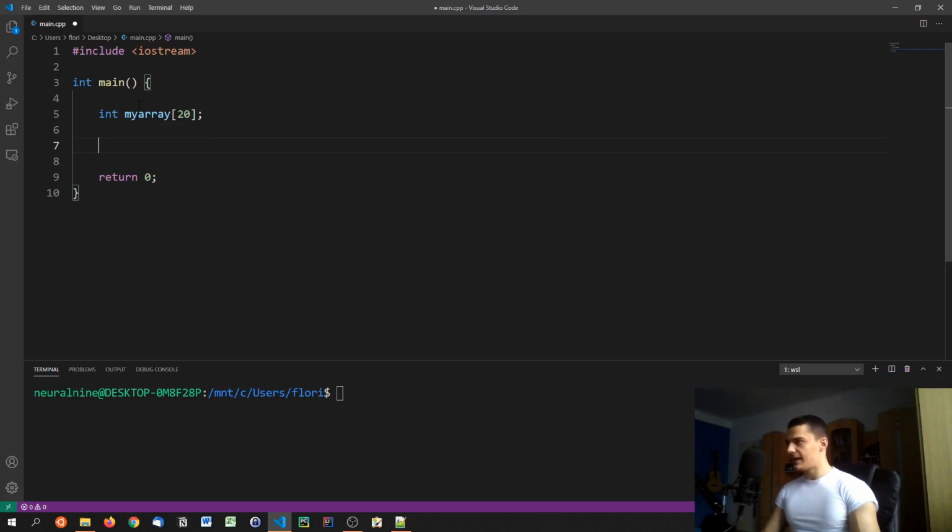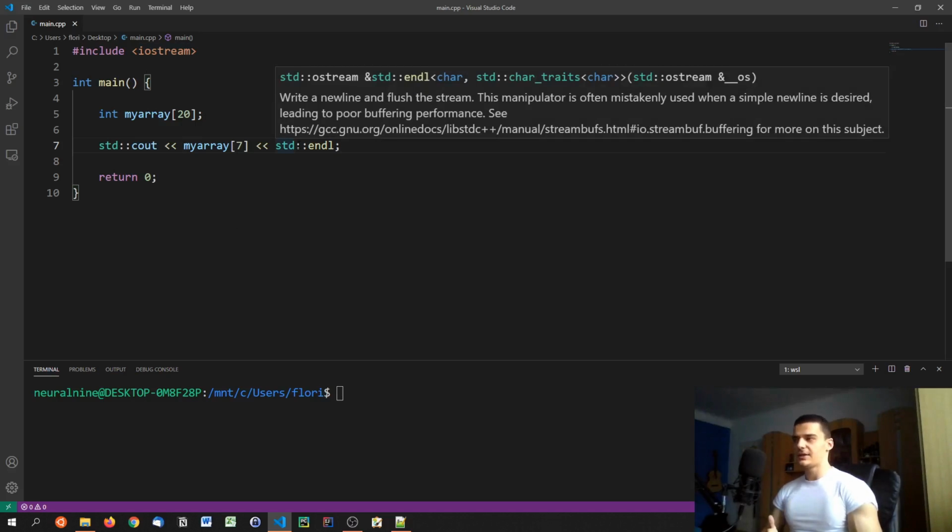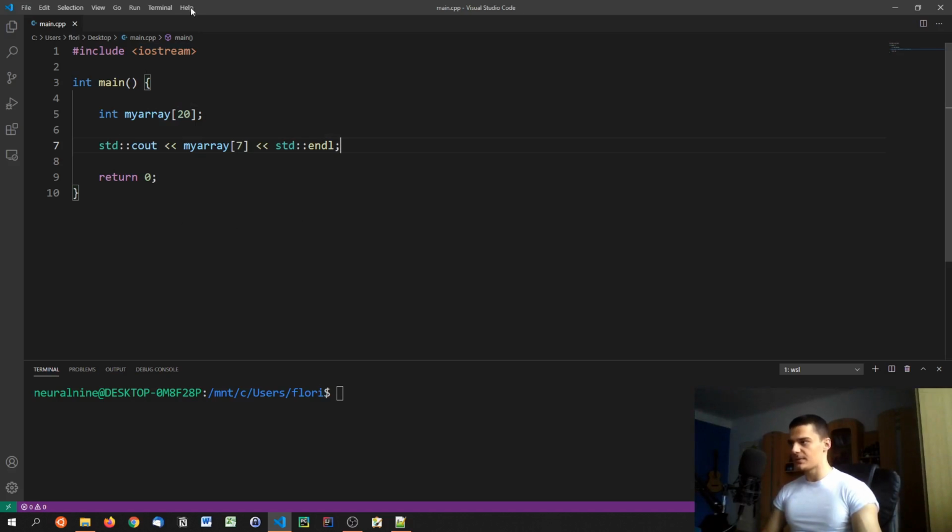But for now, let's look at how we can actually access the individual values here. So let's say we want to print a certain slot. What we do is we say cout my array and then the respective slot, for example, 7. Now, what you need to know if you have never worked with arrays is that the index of an array starts counting at 0 and goes up until the size minus 1. So the first index here would be index 0, and the last one would be index 19 if you want to stay in the boundaries.